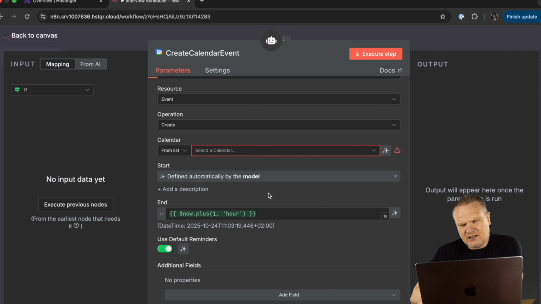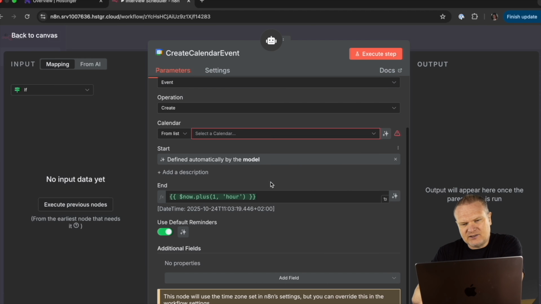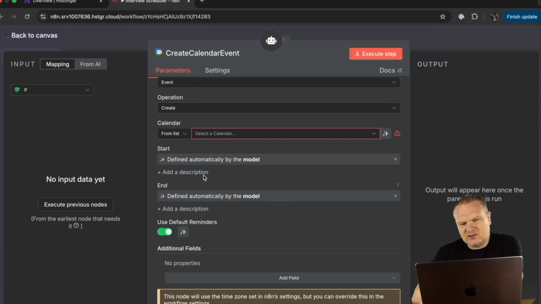This means that this value will be determined by the AI agent, and that's based on the prompt that we've given the AI agent. And let's do the same for the end field. So this is determining the start time and end time for the relevant interview. We want the AI to decide when that start and end time is, and that logic is based on the prompt that we've given to our AI agent.